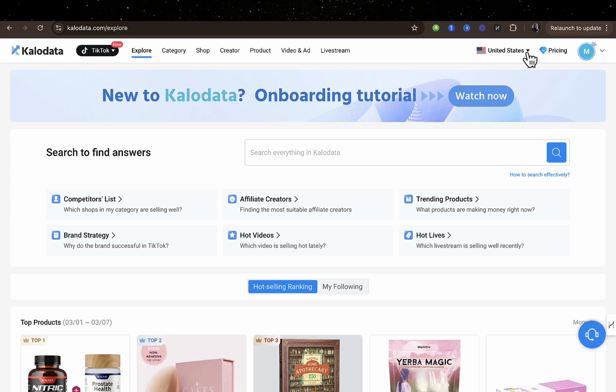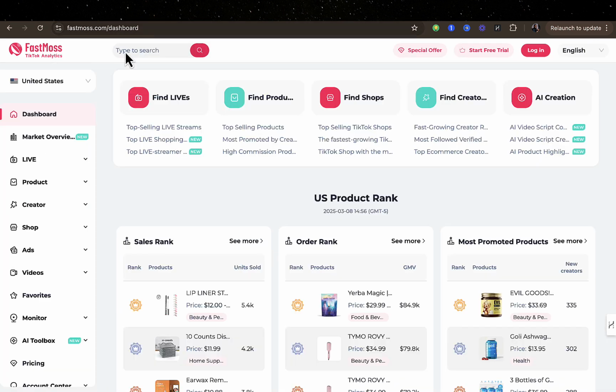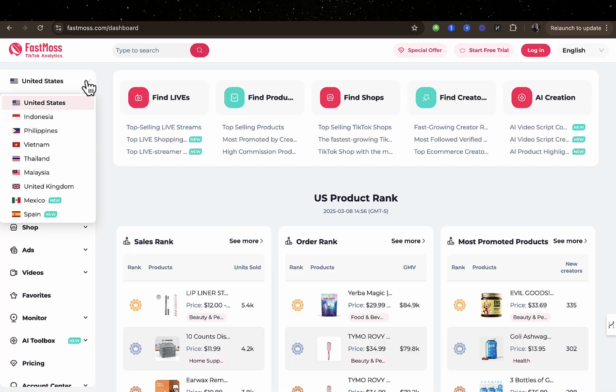On this particular feature right here, you can see how many countries Kalodata is serving: United States, Indonesia, Malaysia, Thailand, Vietnam, Philippines, and Singapore. I think that's like 8 countries, right? On Fastmoss, I think it's 8 countries as well. You can see they just added 2 countries, Mexico and Spain. So there's a difference right there. If you are from Mexico or Spain, you now have access to use Fastmoss for your research, basically.